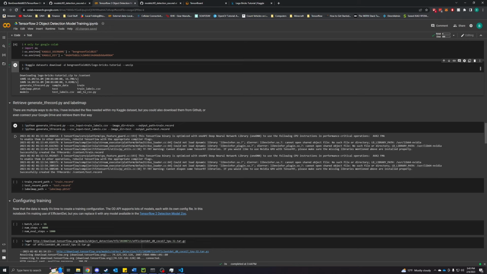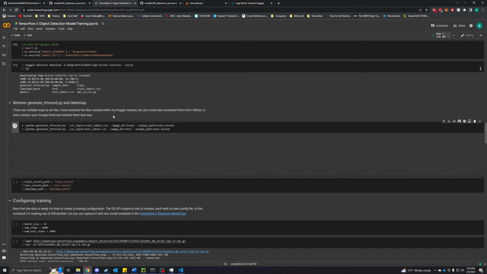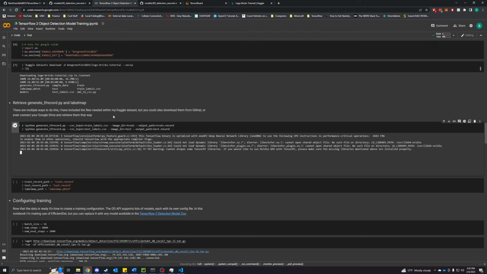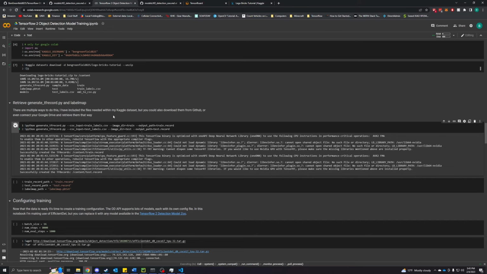So this is the same stuff that we just did on the local PC, if you were watching that. So it's the same command: generate TF record, your train labels, the directory, train.record, test.record. So we're going to run this, and this is just going to create both train.record and test.record. That might take a second. And there we go. You can see created train.record and test.record under the content directory.